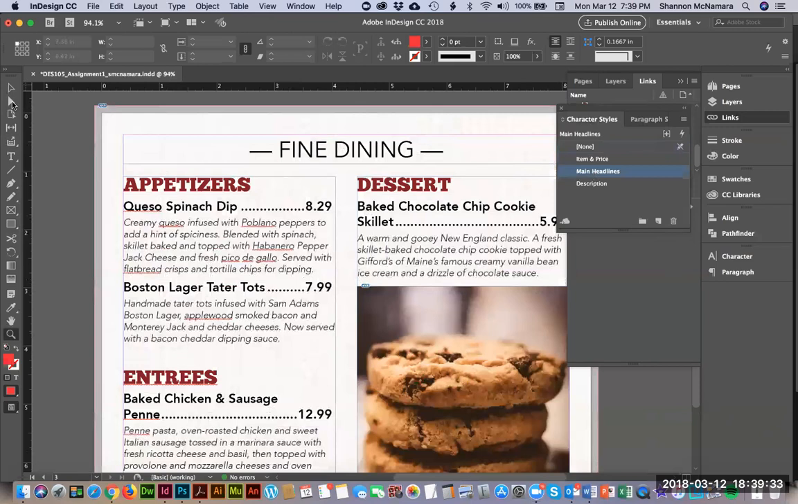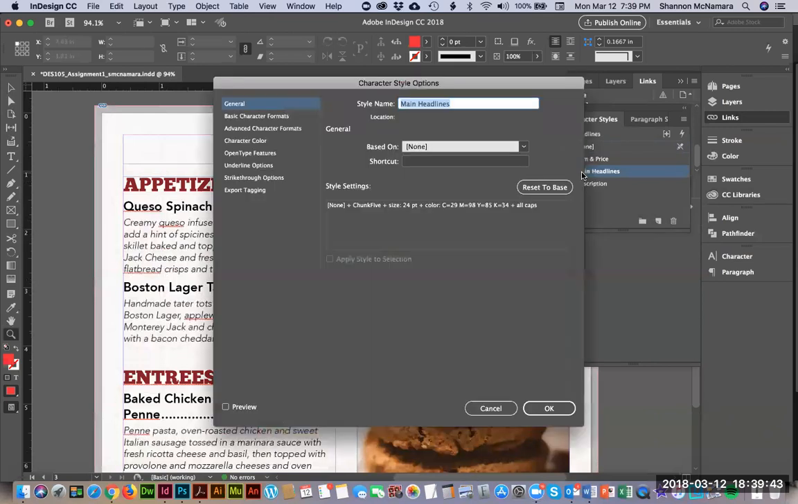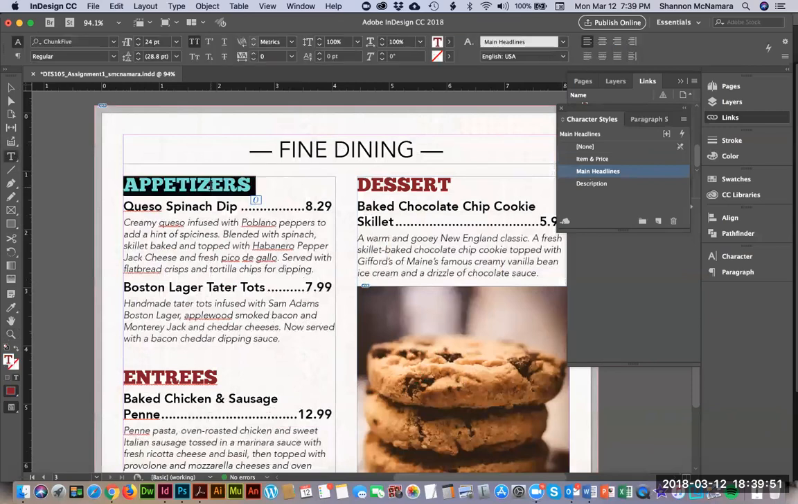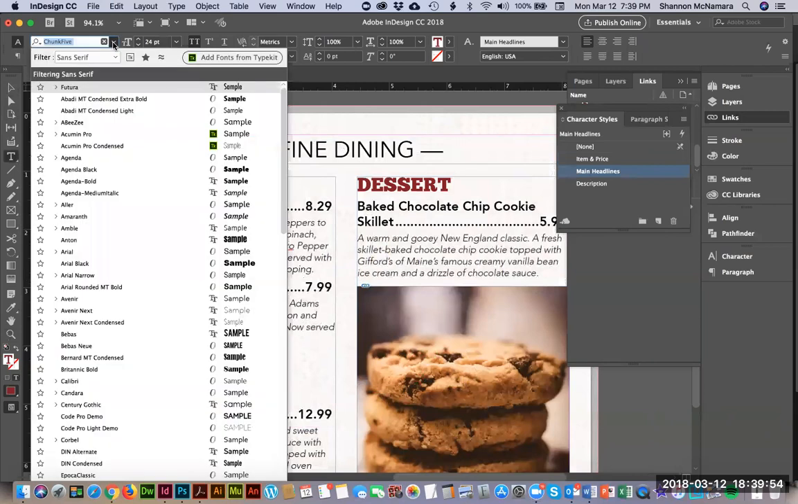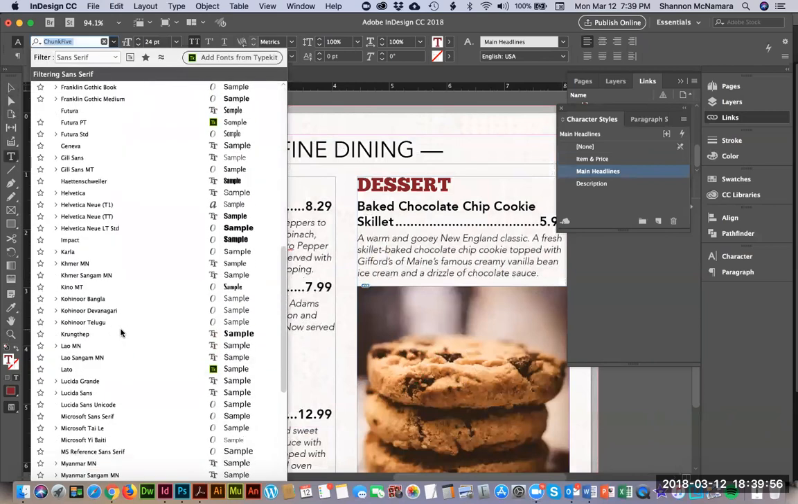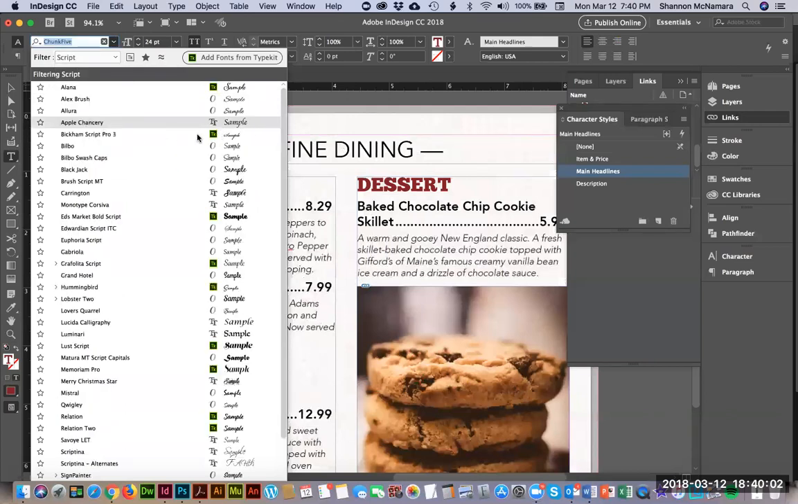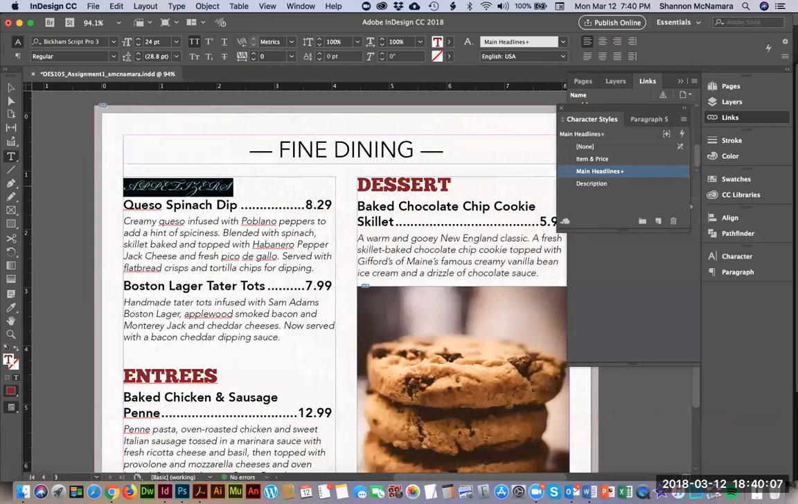So headlines. Let's see. I'm going to double click on and try and think of the easiest way to do this. Select this one and I'm going to find a different font first. Maybe I want a script font. Maybe Bickham Pro. Not all caps. You'll notice you can't read in all caps.